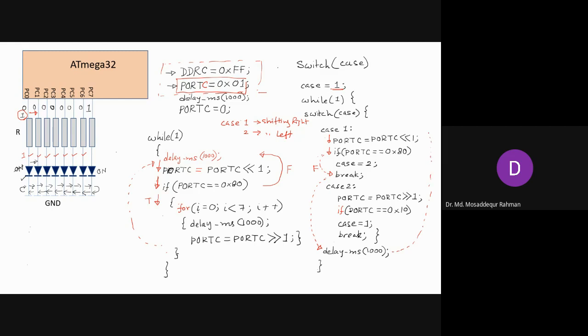It will go back. Right? So at the beginning, what we'll see, it will be case 1. Case is still 1, right? We didn't change the value of case. So again, it will shift. Again, check the condition. It is false. It will again break. It will again delay for 1 second. Again, control will shift to the top. So it will keep on shifting until it reaches the rightmost, right?